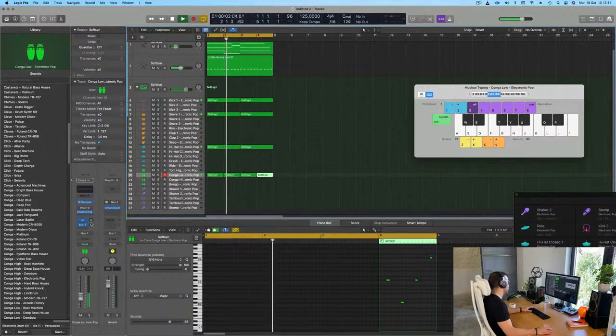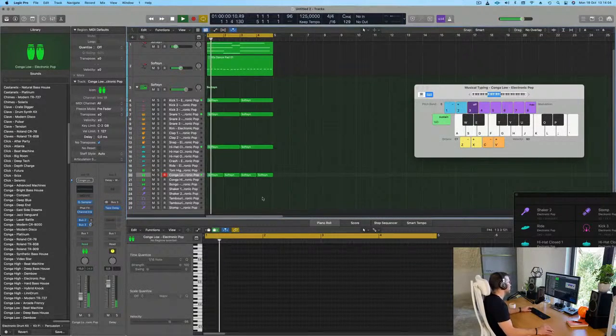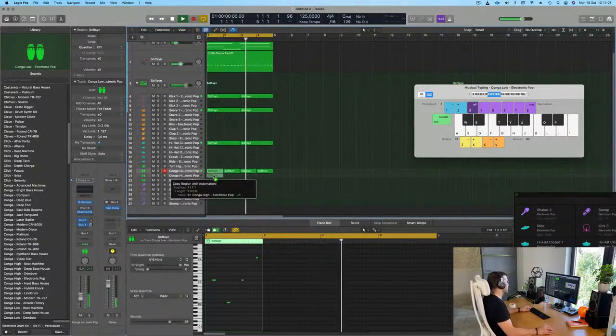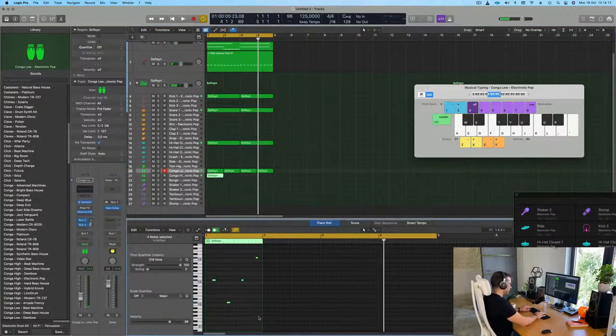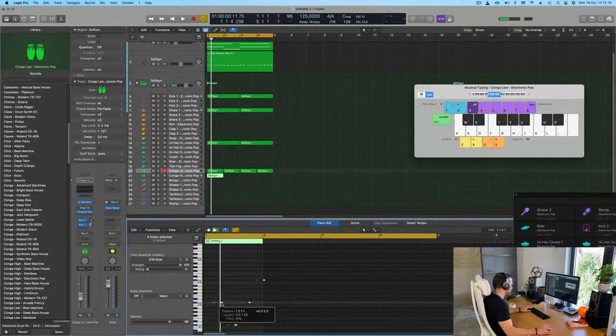I'll send it to a reverb here, like a delay, sorry. Now I'm gonna put an answer to this conga that's supposed to be low. I don't know if it is really low. Let's bring it down. And just an answer, like a simple one in between those two here. Drop this here.